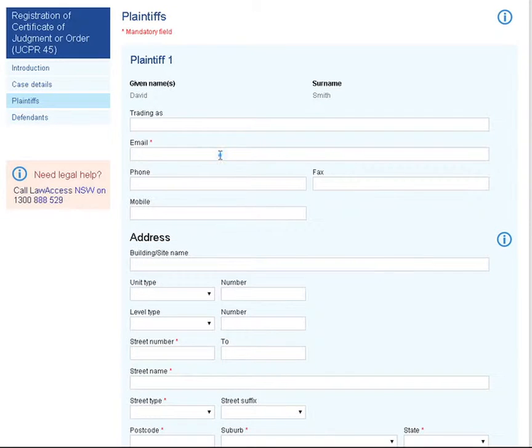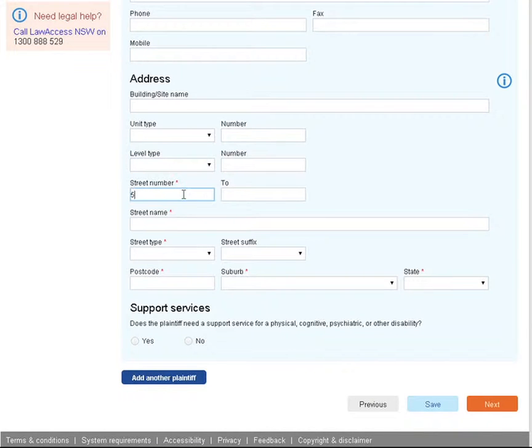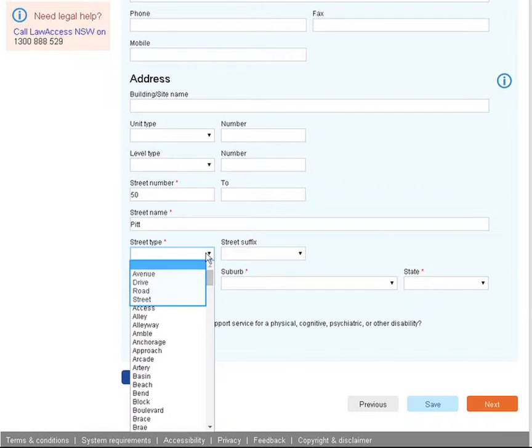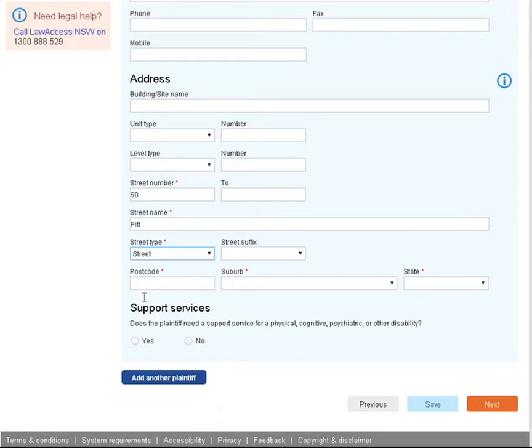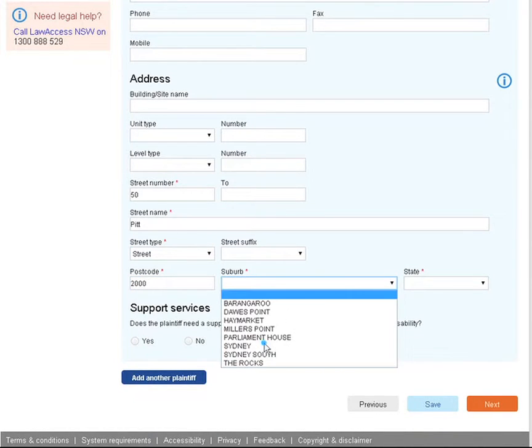An email address is entered for Plaintiff David Smith and a street number of 50 with the street name being Pitt. A drop-down list. The most common street types are located at the top of this list. The street type is selected, then a postcode of 2000 and the suburb of Sydney.